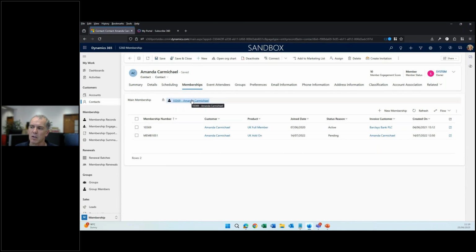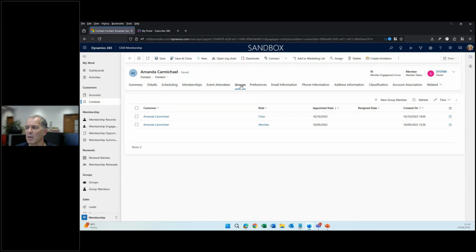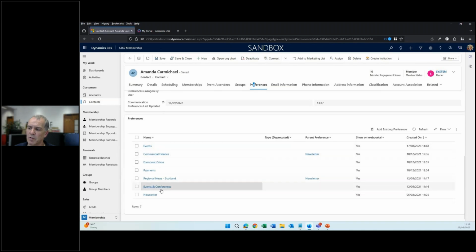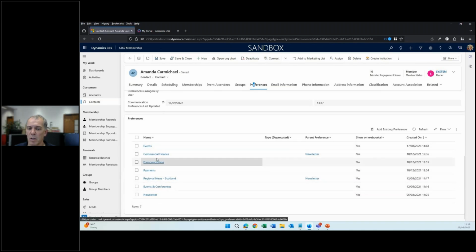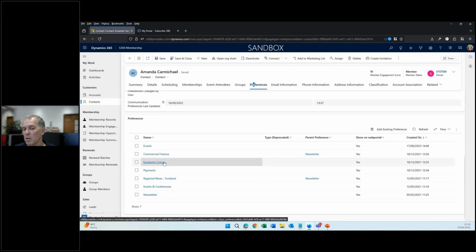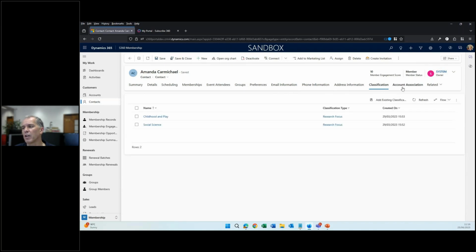And again, I can drill down into her membership record. I can also see at a glance all of the events that she's attended or booked on. I can see which groups she's a member of and what position she has in those. I can see what preferences she has in terms of GDPR. Also, if she has any particular interests that she would like to receive communications on, this allows us potentially to personalize the content on the website or portal for her. I can see her email preferences, her phone number, again, a classification for her.